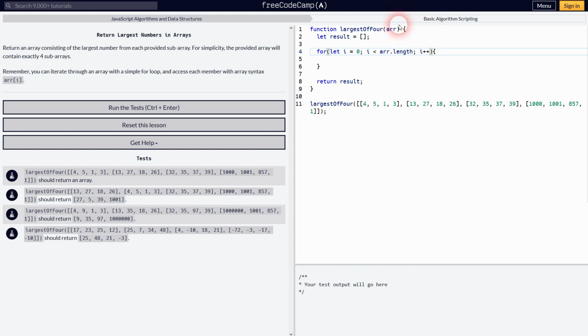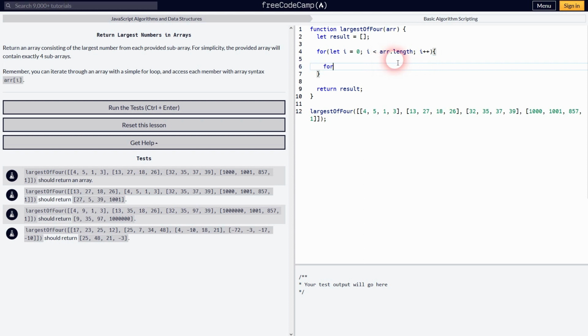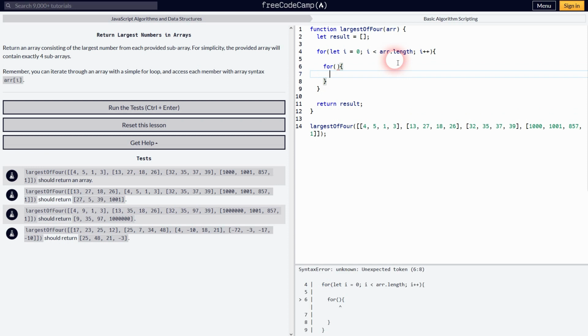For the length, we want to check our array, which is the parameter, so ARR. And inside we'll nest the second loop to cycle through all of these sub-arrays. So this, for example, 4513 would be the first sub-array where I equals 0, and then we use j as a counter to go through this sub-array.